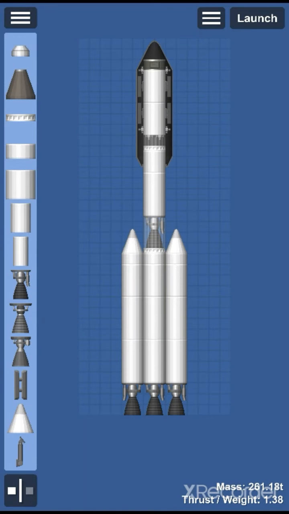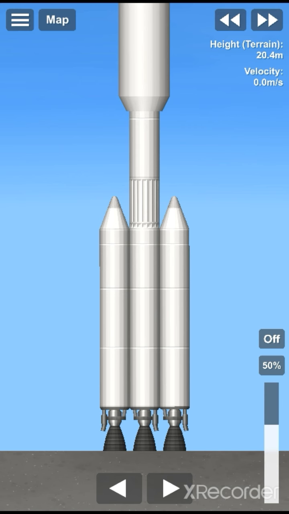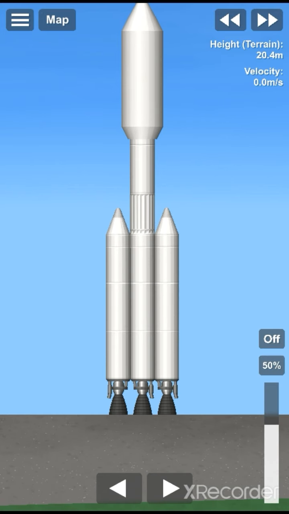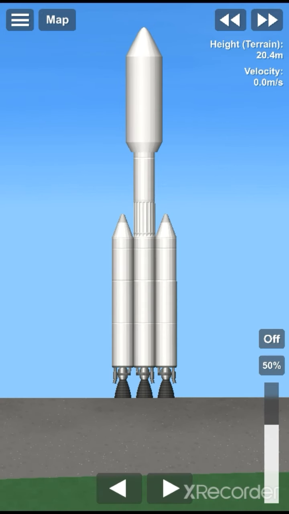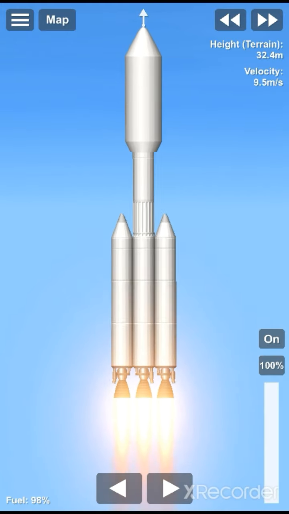So today we will launch a heavy lift rocket to geosynchronous orbit. So let's get started. Now we are watching the third and the last part of how to put satellite into orbit for beginners. We will launch our rocket in 5, 4, 3, 2, 1, 0 and lift off.